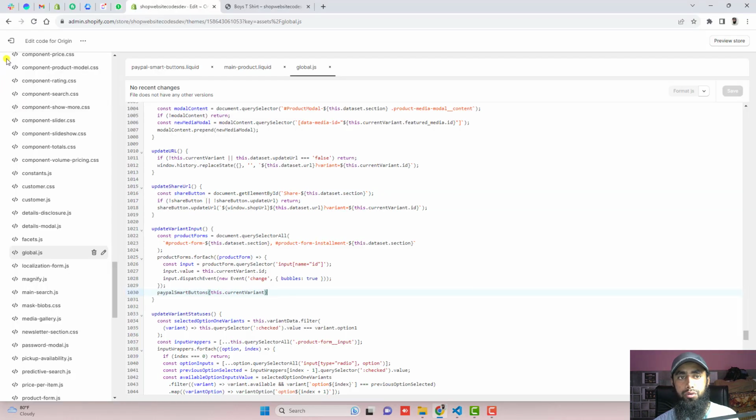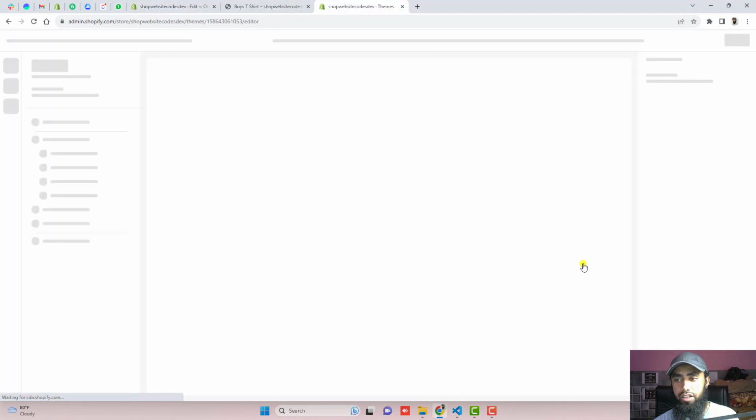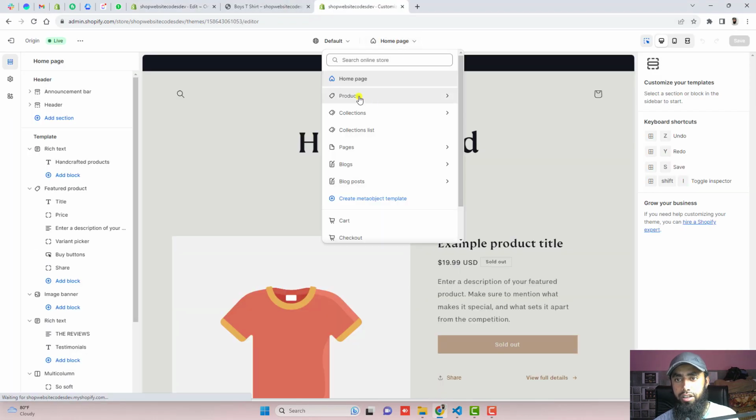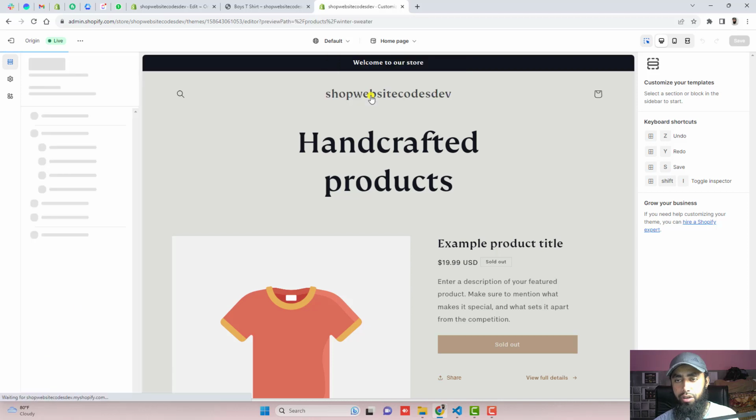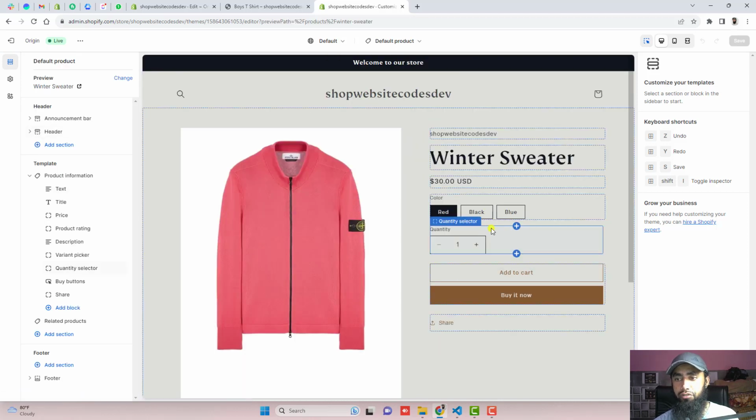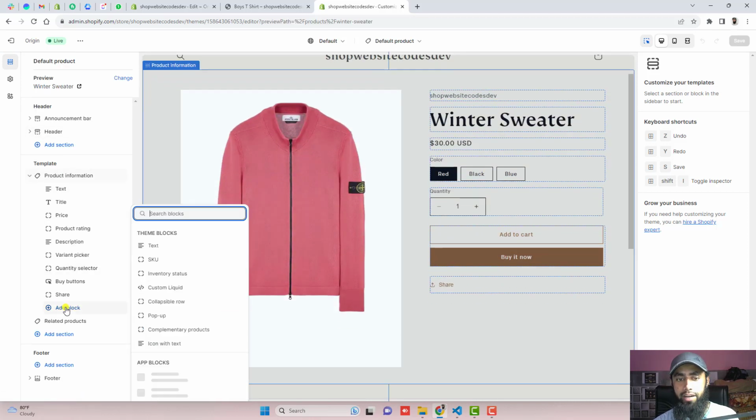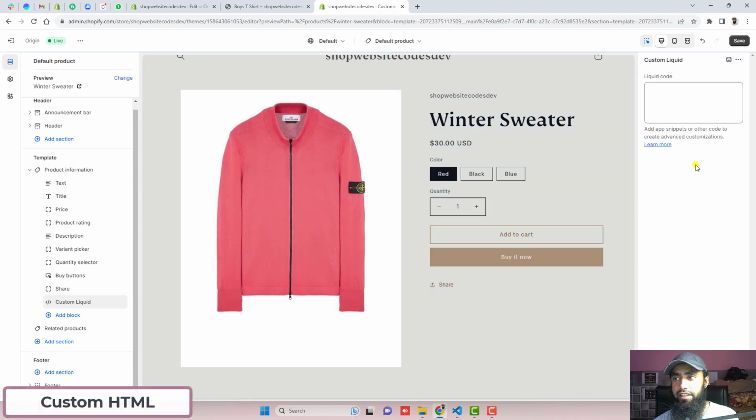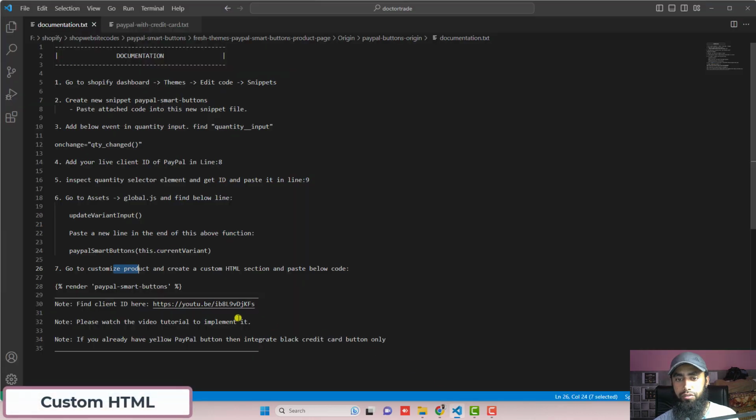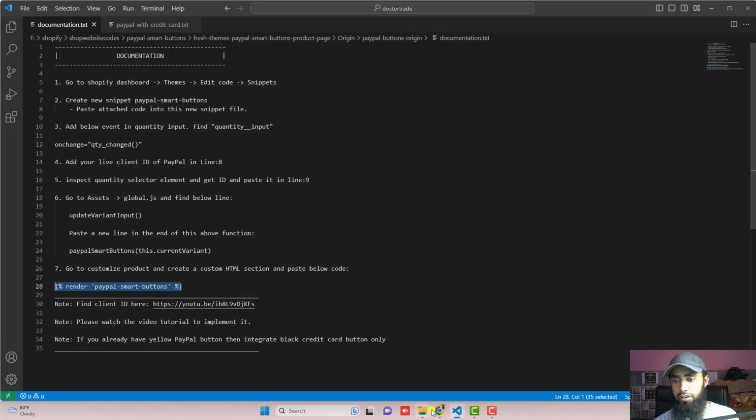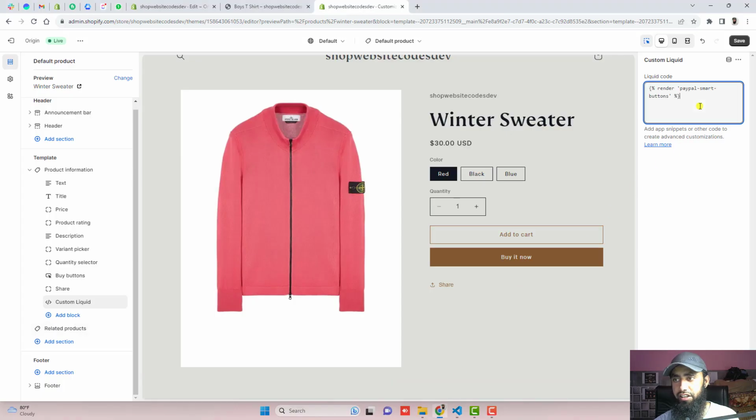So we have to go to the dashboard again, then click on customize, click on this drop down, click on products, click on default product and here we have the product information. So we have to click on add block, click on custom liquid and then you need to paste the code here. So we have this line of code which we are going to copy and paste it right here. And one more thing is we need to drag this up just below buy buttons and then click on save.